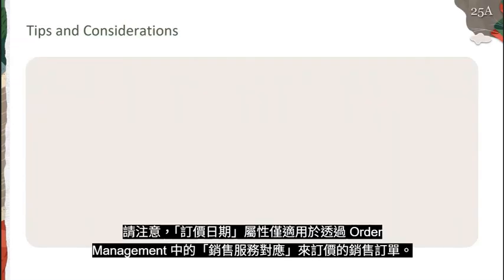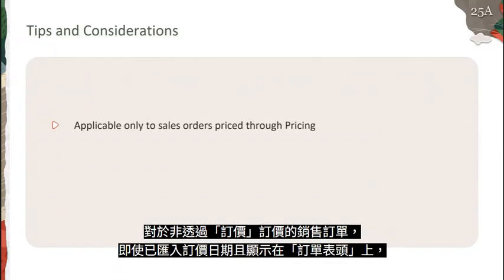Notice that the pricing date attribute applies only to sales orders that are priced by pricing through the sales service mapping. For sales orders that are not priced through pricing, the pricing date does not affect the price, even if it is displayed on the order header.